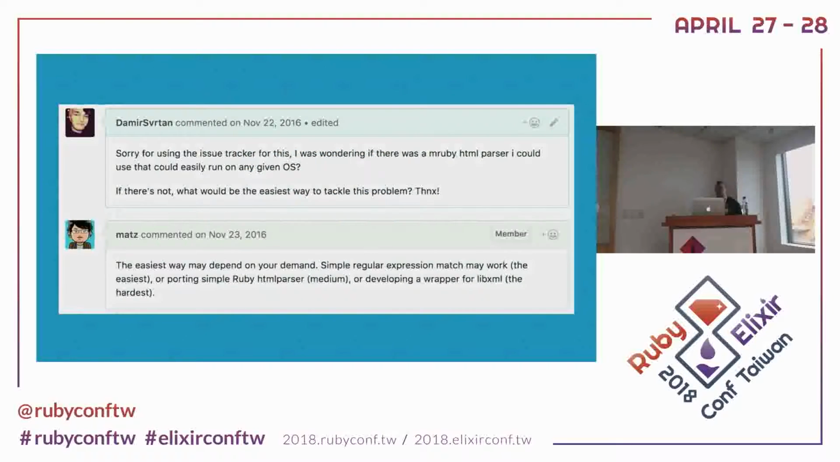So I actually posted an issue, or more of a question, on the mRuby GitHub repository asking if there's any kind of HTML parser or any kind of recommendation. And actually Matz answered me. He suggested three ways. The easiest way is to write regular expressions and parse HTML with that. Well, I kind of didn't want to go that way because that can get clumsy if the HTML is in any way complicated.